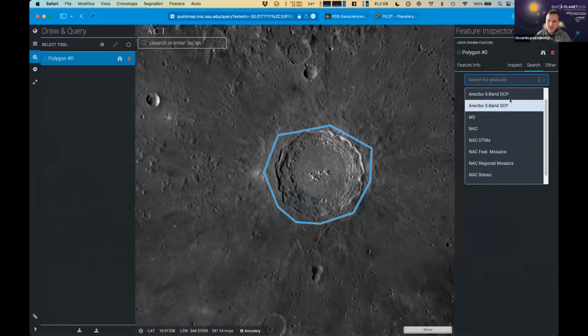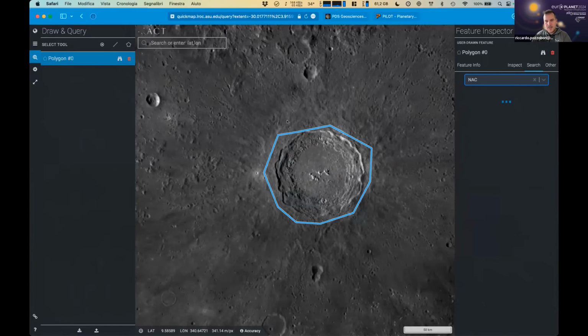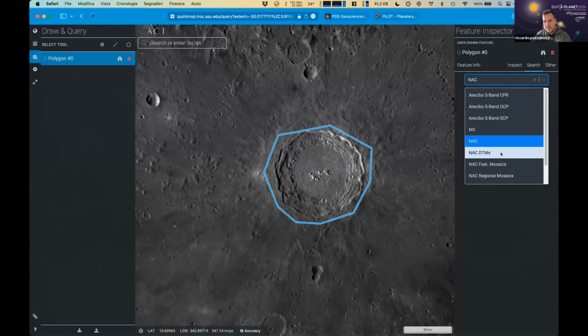then here you have, for example, the ability to search for MI data, so compositional data, and then NAC images. And here you will get all the NAC images inside this polygon that I just drew. Of course, there are a lot, so it takes some time from the server to provide us an answer. If it takes too much time, we can move forward.